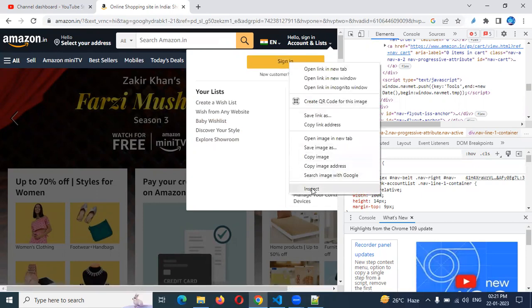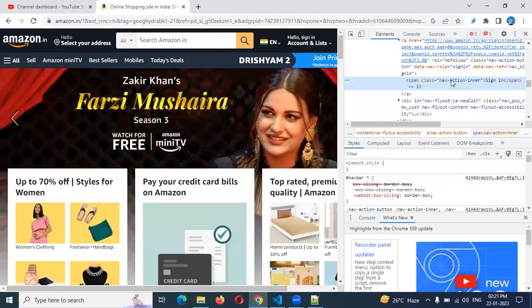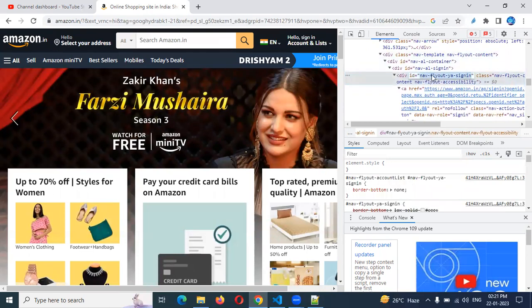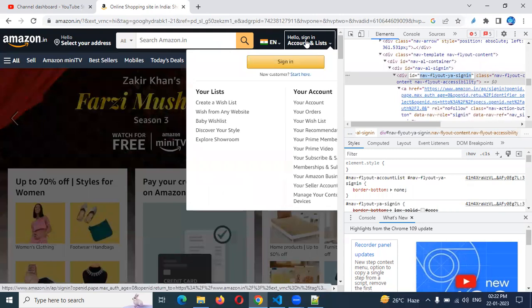You can see here the span class has sign in. If you go to the top, we have a div id, nav-flyout-ya-signin, which is also one div id. We can use it directly, or else we can use the show invocation. Whenever it is shown, the pop-up opens in the back end only, and we will not see it. Once it is showing, all the links it presents will show, and we need to choose sign in.